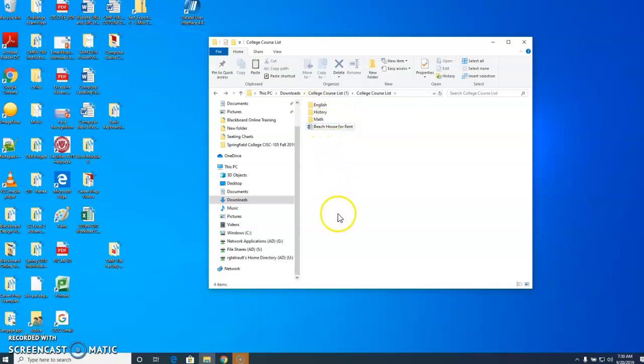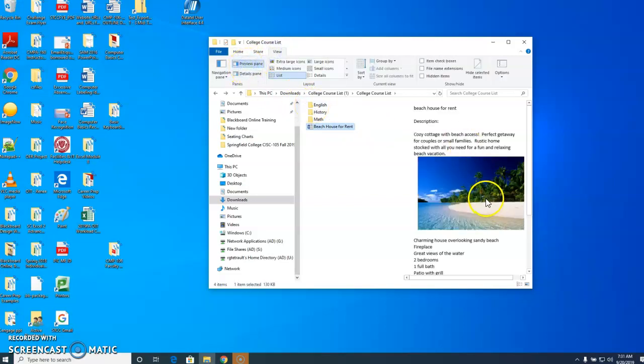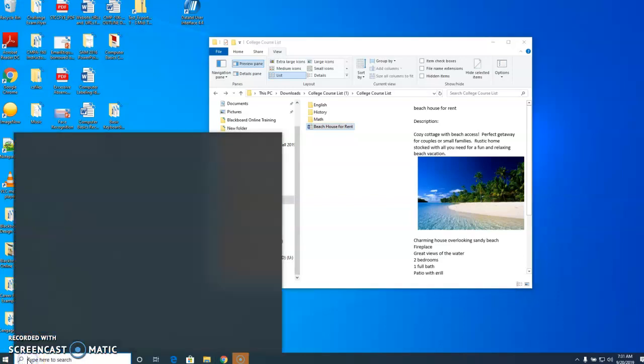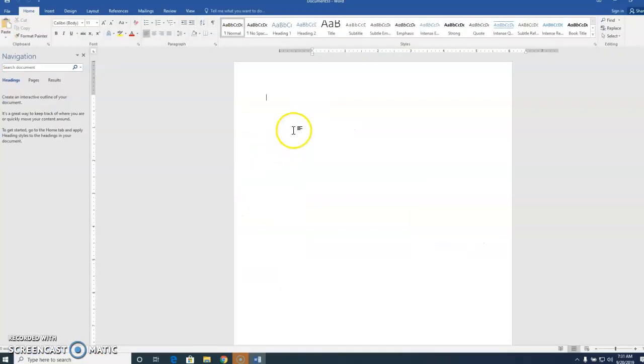So what I would like you to do at this time is to open Word, and we're going to take screenshots of everything. So let me get this first one ready. I'd like to actually see the picture of the beach house. So click the beach house for rent once, go to View and put your preview pane on so I can see the beach house. Now go to your search bar and type Word, W-O-R, right? And then you have Word open. You're in a blank document.